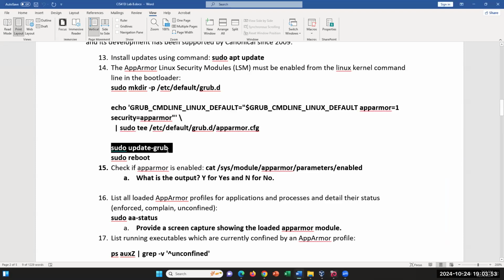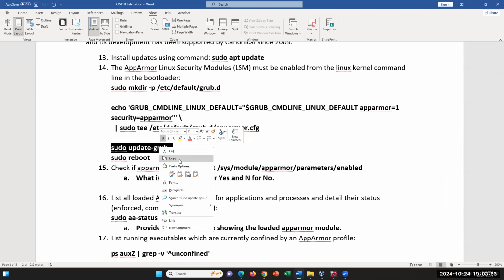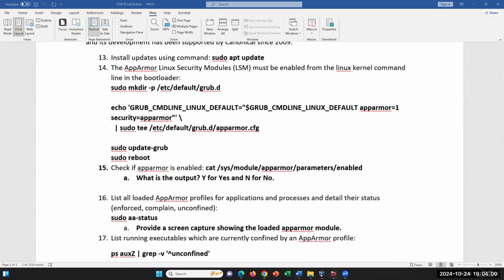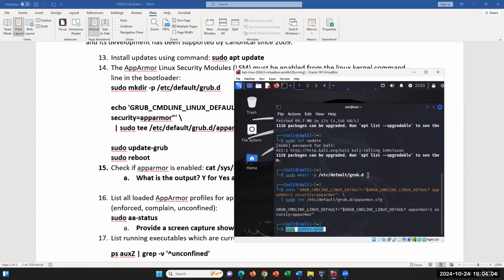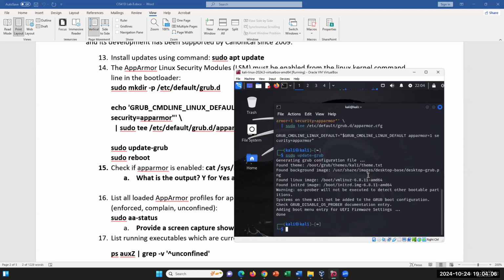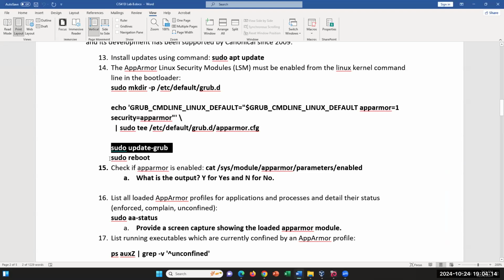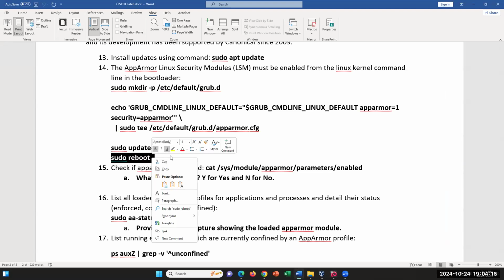And then we're going to do a sudo update-grub. So we're going to copy this and execute that for the update for the GRUB that we just modified. And then we're going to reboot.